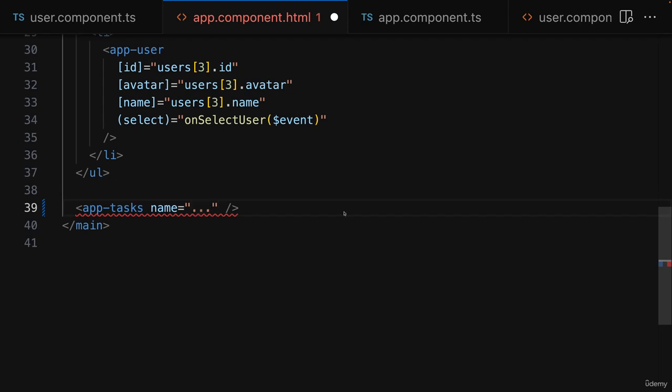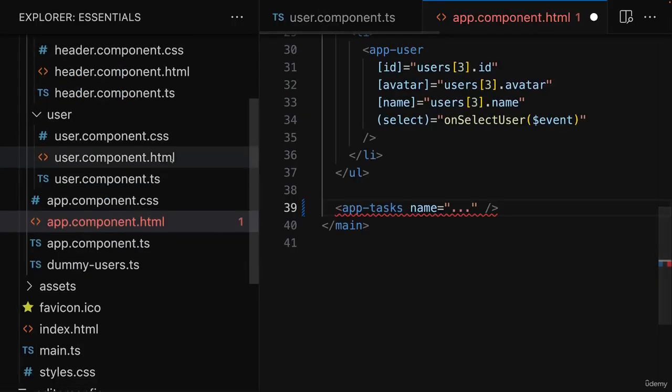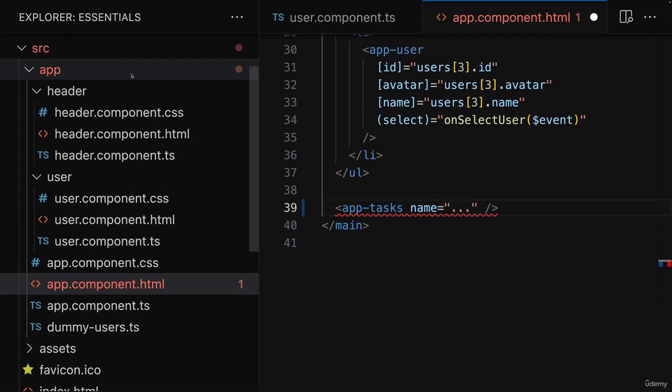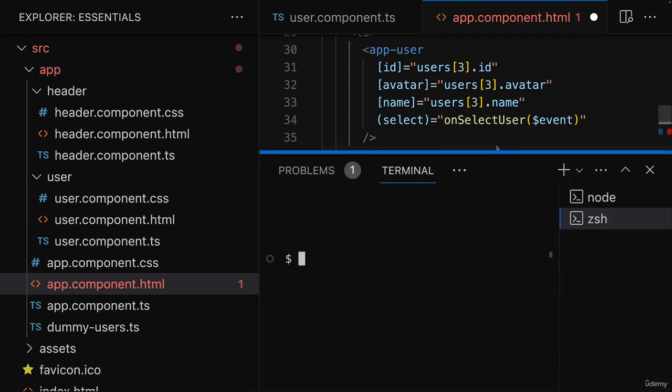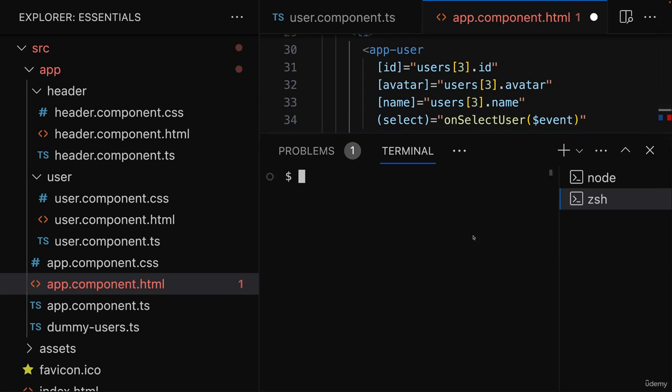So, did you succeed? Let's try this together. And for that, I'll start by creating a new component. And I will do that with help of the Angular CLI, though you could of course also do it manually. But I'll generate a new component with ng g c, and I'll then name it tasks.